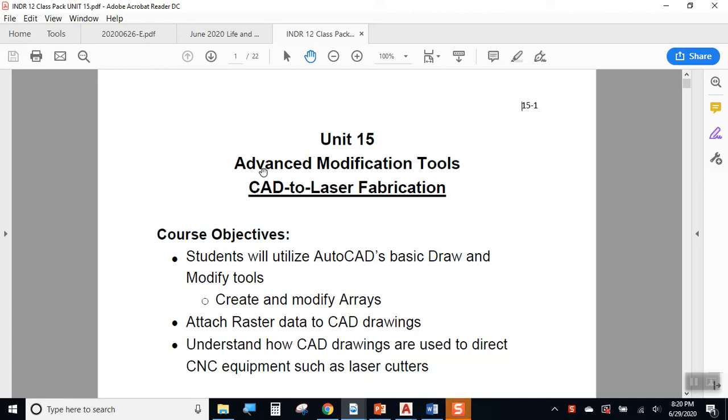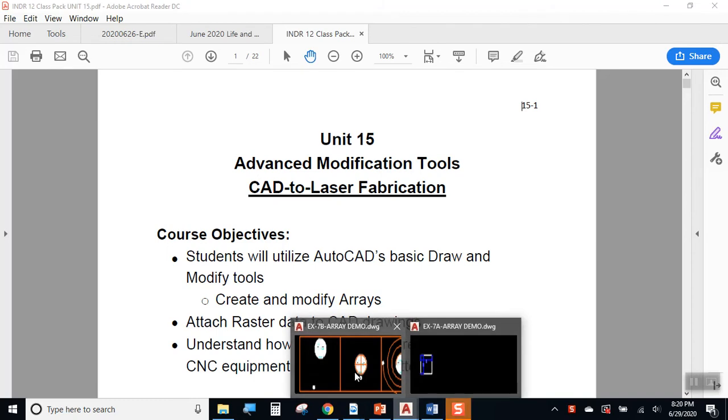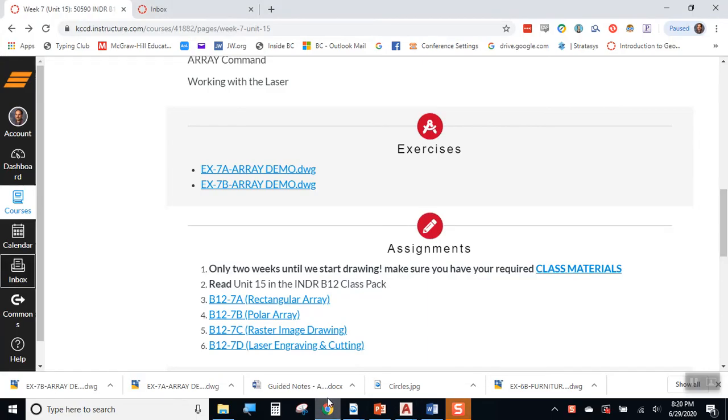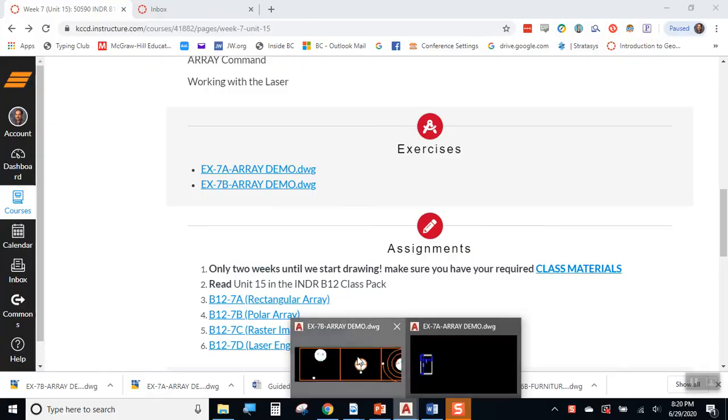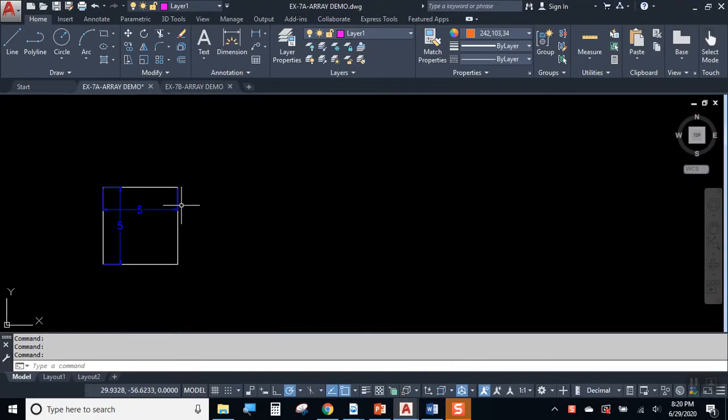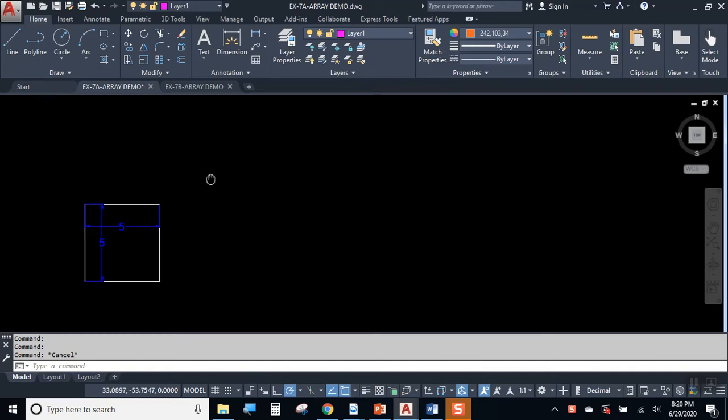Alright then, let's start with our discussion on advanced modification tools. The drawing file that I'd asked you to download was exercise 7A, array demo. That's found on the exercises section of our Canvas page. What we'll be doing is talking about making patterns, making geometric figures like this square into layouts of patterns.